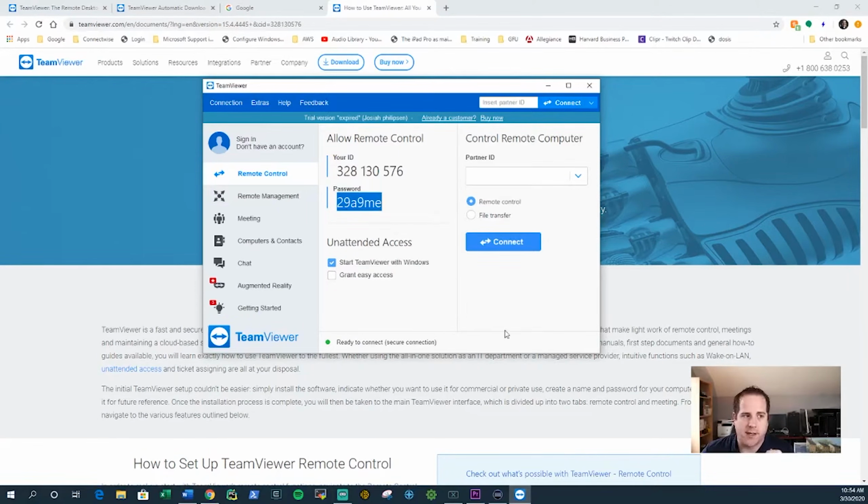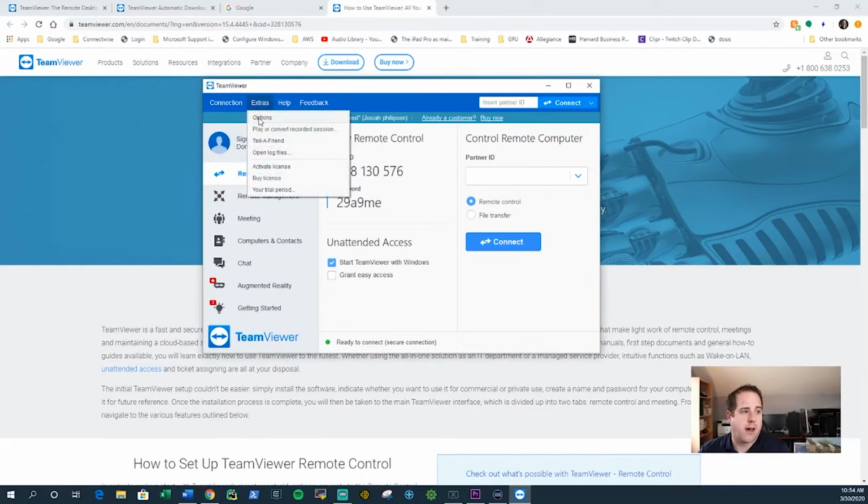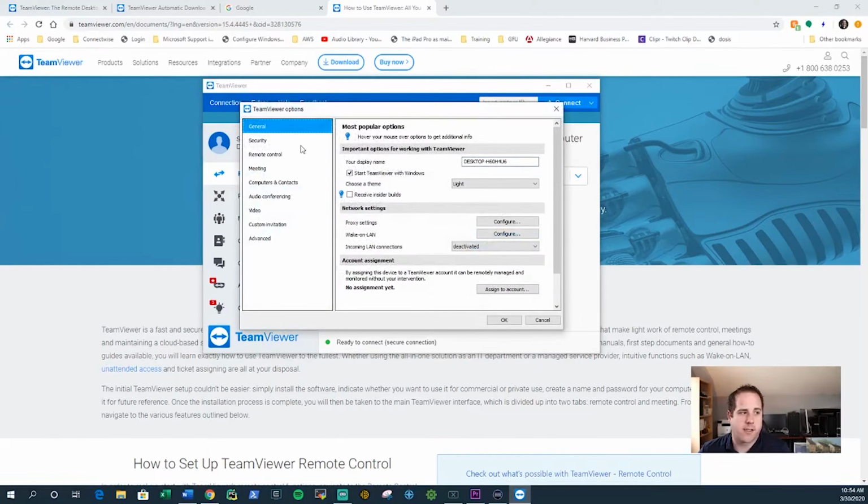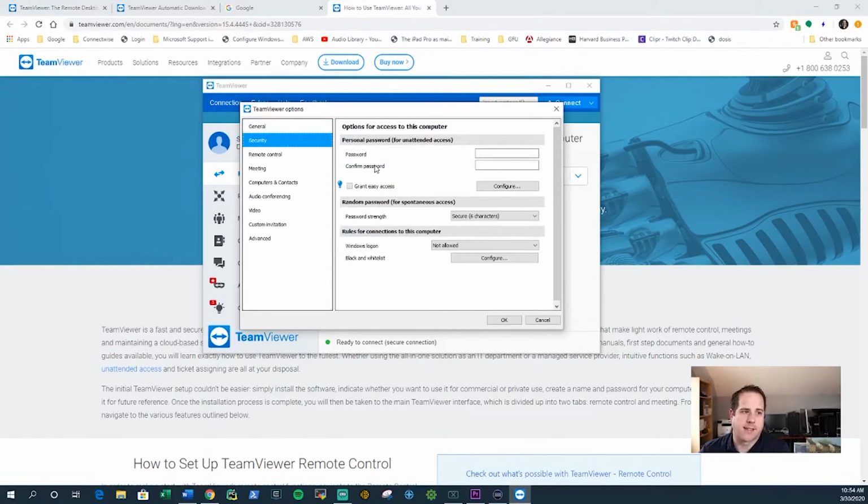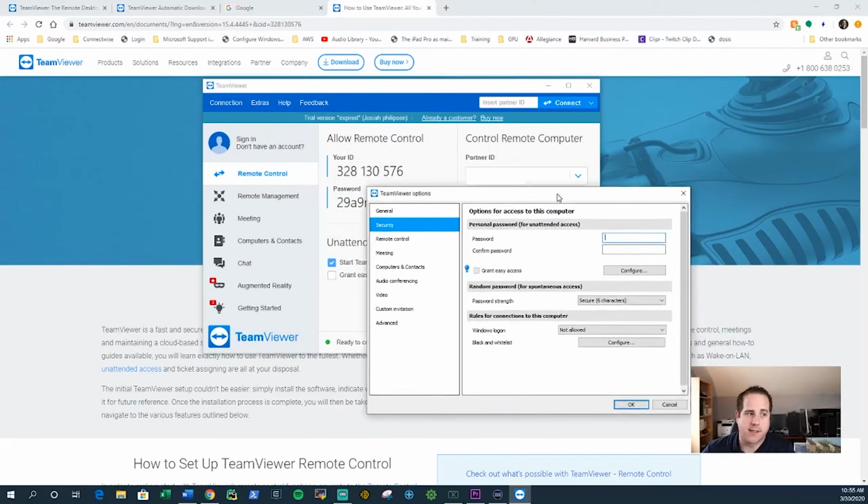I will be changing mine so you guys don't know what it is, and I will also be changing my ID. But what you can do is you can go into extras, options, and what we're doing is we're going to set up remote unattended access. So click on security, and what you're going to do is put a password in here. This password allows you to connect to TeamViewer remotely without having to know what this 6-digit password is.